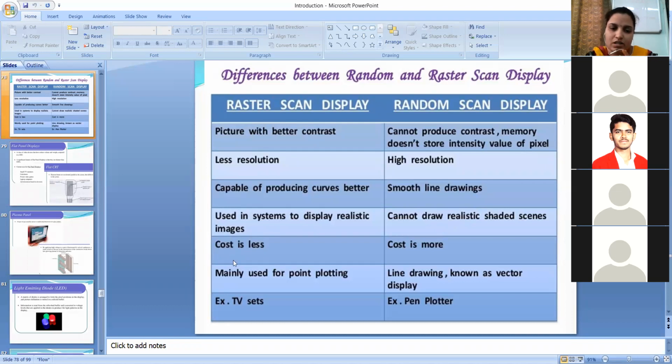Obviously the cost is less for raster scan because I need only the electron beam, which is moving along the screen. But in random scan the cost is more because you need to focus on an intelligent electron beam. You have to have processor control over the drawing, and that's why the cost is more.